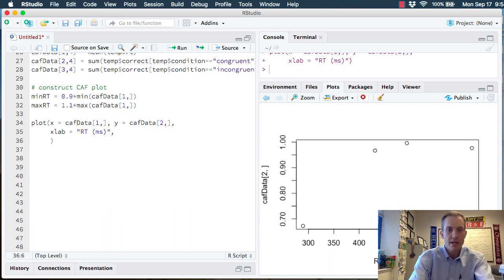Now I'm going to do the same thing with ylab, and ylab this time is going to be accuracy. Now there are some other things I'm going to do. If you look at Grattan et al.'s plot, it had lines between the dots, so I want to make that happen here. To do that, I'm going to say type equals, in quotes, b. Type equals b tells R to do both points and lines.